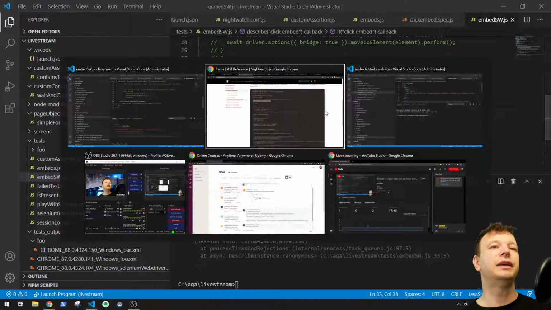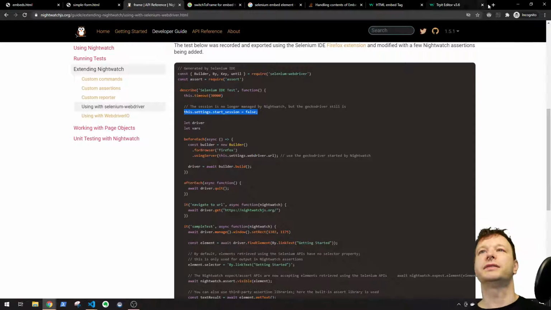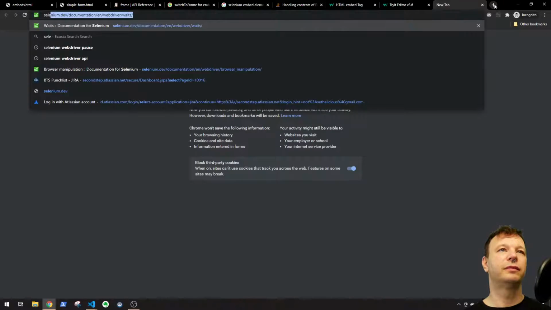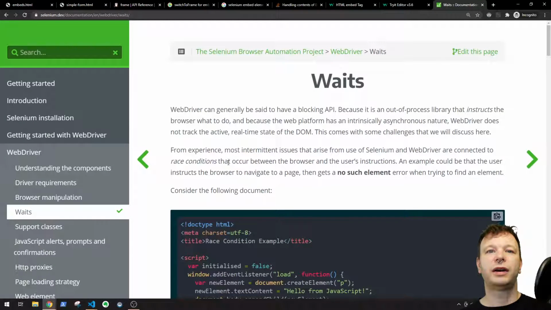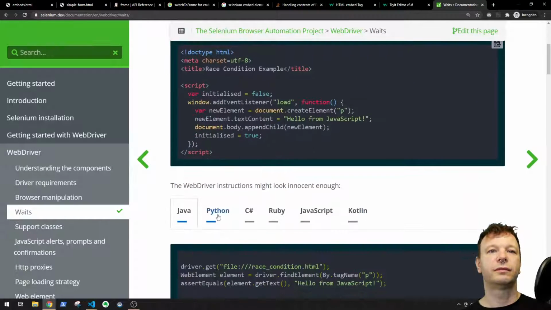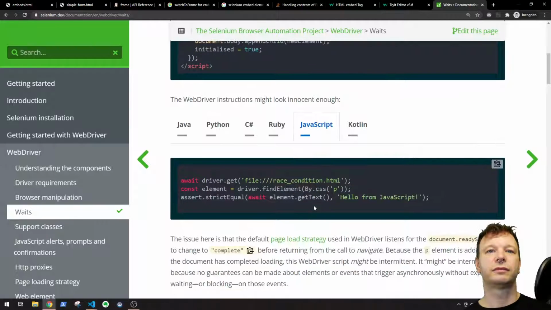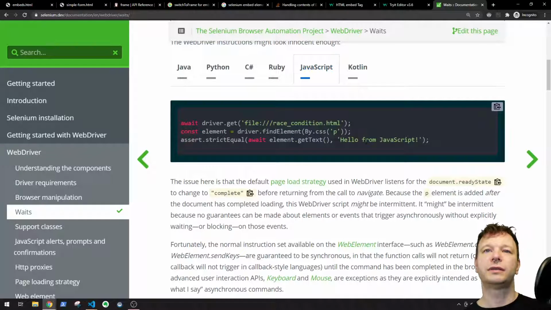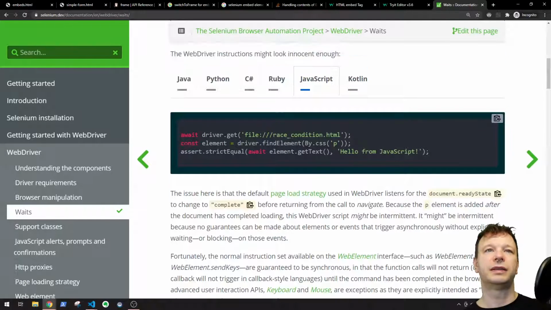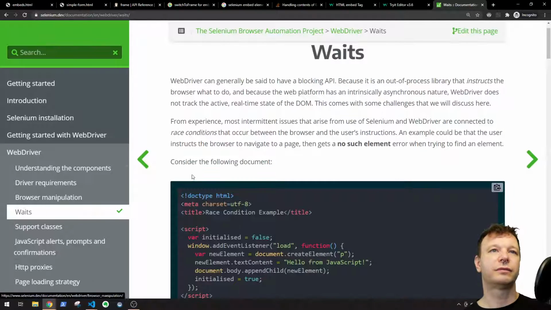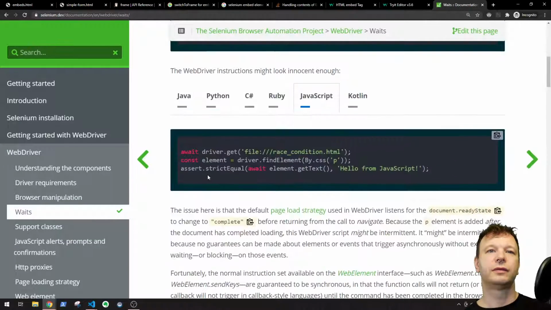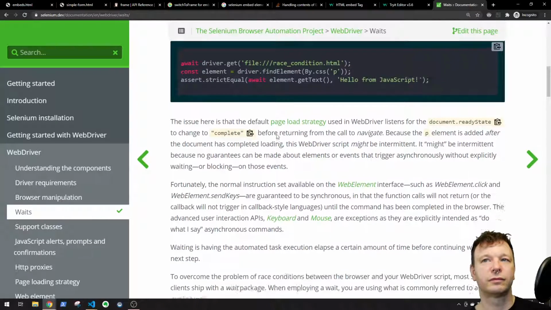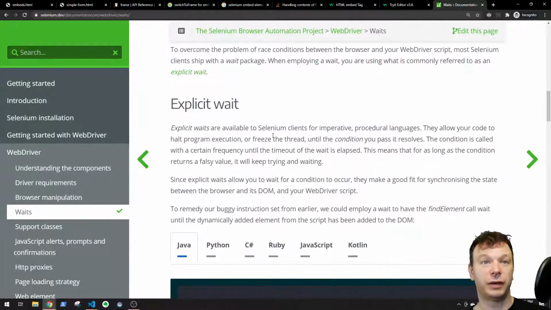driver, switch to frame. Let me get into... I want to pause for a second. Maybe give the web page a second to load. So WebDriver, how do you do this? There's Java, JavaScript. Wait. Get element by text. How do you do wait? It's going to find an element. Explicit wait.